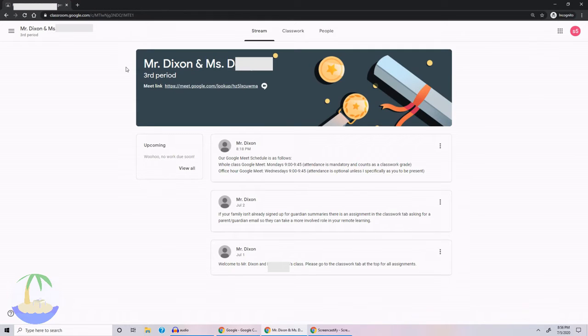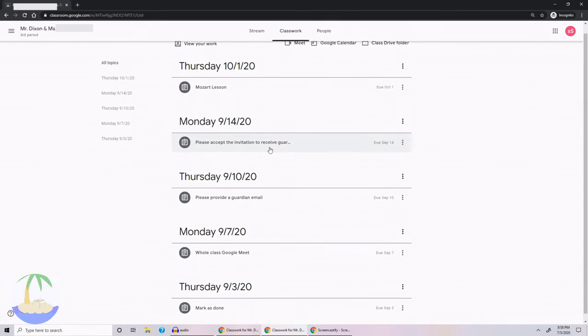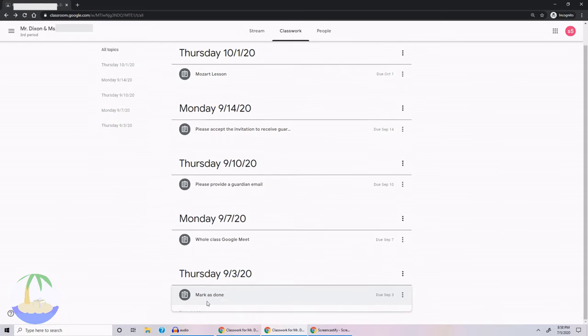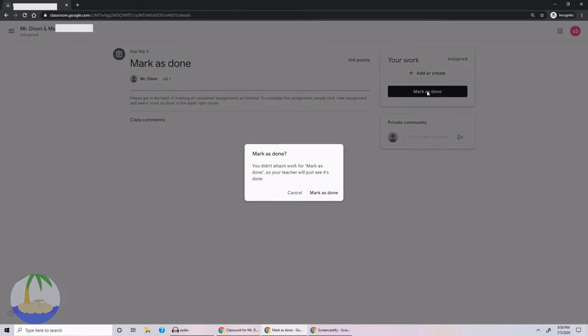Now, let's look at assignments in Google Classroom by going to the Classwork tab. In the Classwork tab, you can see why we've been setting the topic to the due date, as all of our assignments are neatly laid out by when they are due. Let's get started. Our first assignment was simply to mark as done. So we click on the assignment, then select View Assignment. You can see in the upper right-hand corner, the student can add or create additional files, or simply mark this as done. Since the assignment only asks us to mark as done, that's what we're going to do.